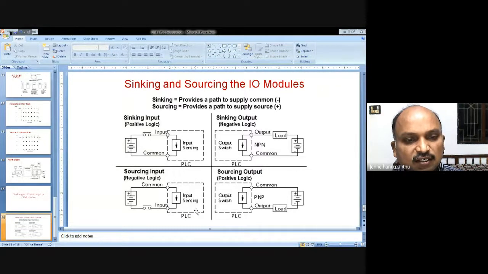If you take this input sensing with this connection with negative logic, that is called sourcing input. And here, sinking output, negative logic. With this output switch, you have to connect the PLC, this connection, with the load and supply. This is called the sinking output connection. And sourcing output connection, positive logic. So see the arrangement, how the supply with the PLC is going to be connected.